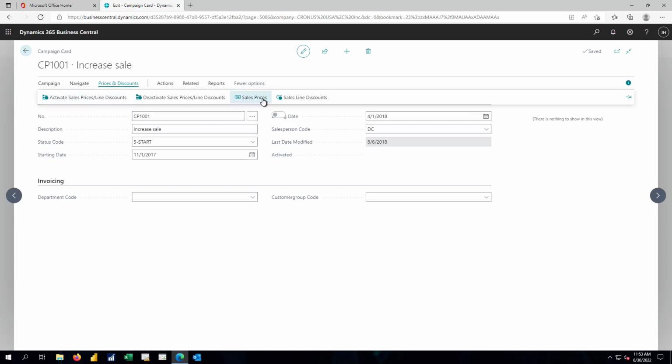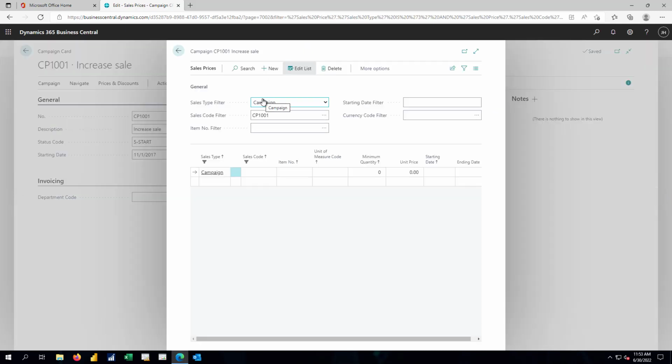The special prices would allow me to say for a particular type and a particular item, if this item is purchased during the campaign, I'm going to offer some type of a discount for that. That discount can come in a couple of different forms. It might take the form of a percentage discount off. If you buy one of these during the campaign, we'll give you 10% off.